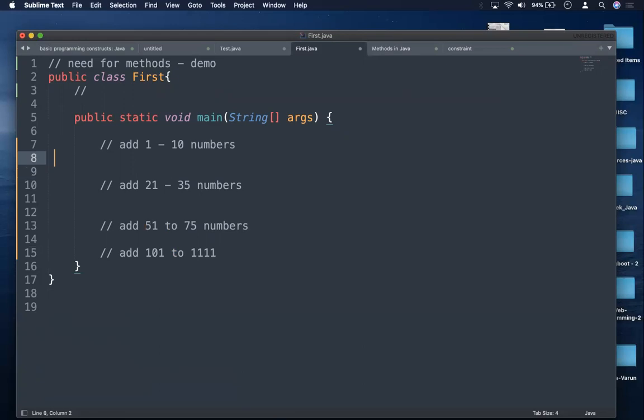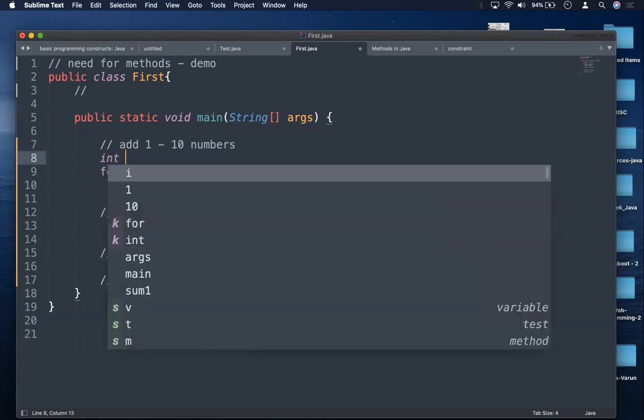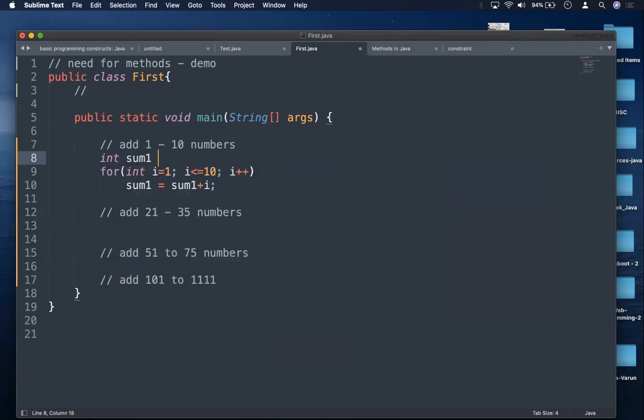My code, I will take a for loop and write it like this. For int i equal to 1, and then you go up to i less than or equal to 10, and every time you increment it, i plus plus. What we need to do is add. Let's have a variable called sum1, so sum1 equal to sum1 plus this particular i value. Sum1 is to store the sum of the first 1 to 10 numbers, so int sum1 equal to 0. This is the code for adding 1 to 10 numbers.